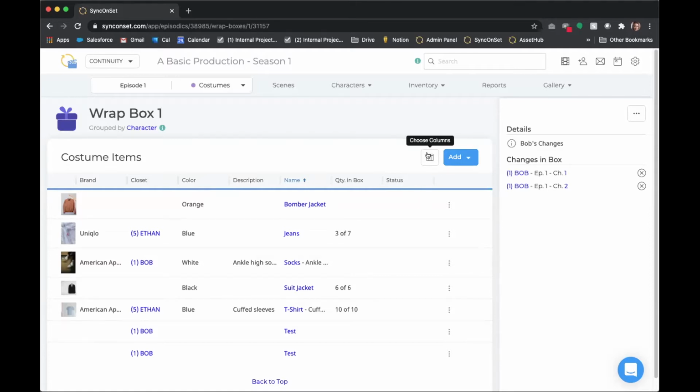Okay, so now that we're clicked into a wrap box, I want to show you how to add inventory. You can add inventory again by item, by change, or by character, and there are multiple different ways to add in that inventory. For now, I'm going to show you how to do it from the wrap box. So I'm going to click the blue Add button, and you'll notice a few different options here.